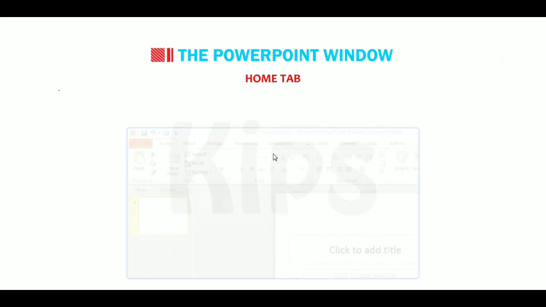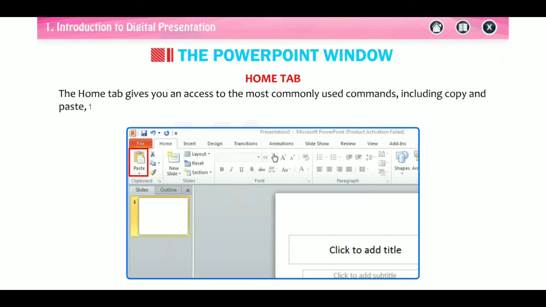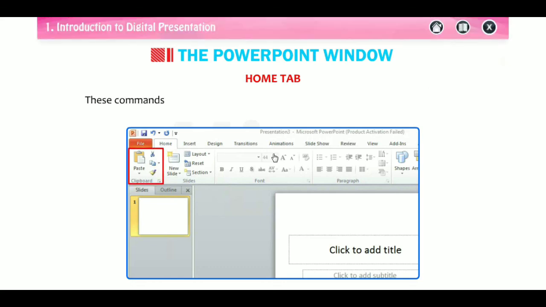Next is the Home tab. The Home tab gives you access to the most commonly used commands, including copy and paste, formatting text and the new slide command. These commands are found in the Clipboard group along with the Format Painter.